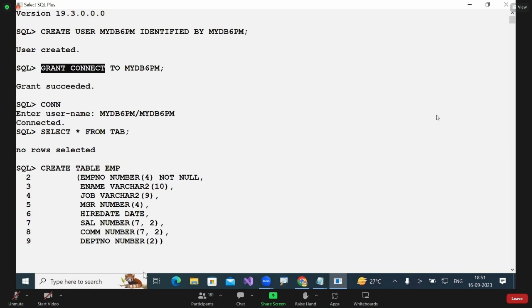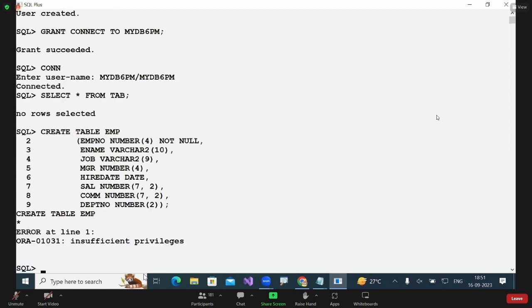So what happens if, immediately after the user is created and logs in successfully, I try to create a table? It was showing an error. And what did it say? Insufficient privileges. So what do you understand? Once you connect, it's not that you can do anything. After connecting, if you want to create a table, you again require a permission. Got my point? So how is the security? Yes or no? Step-by-step security. That is called the role-based security mechanism followed by Oracle.